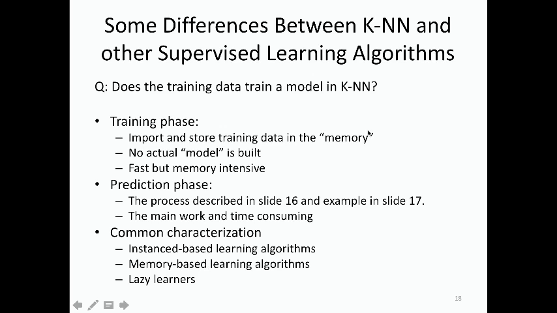And because training data is stored in memory, it's also called a memory-based learning algorithm. Also, during training, this supervised learning algorithm is in a way lazy. When others are very busy building a model, like decision tree, naive Bayesian, support vector machine, or neural network, this one does not do anything. So it's also called a lazy learner.